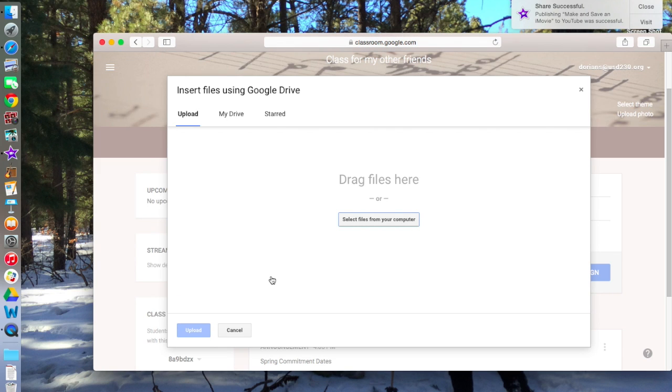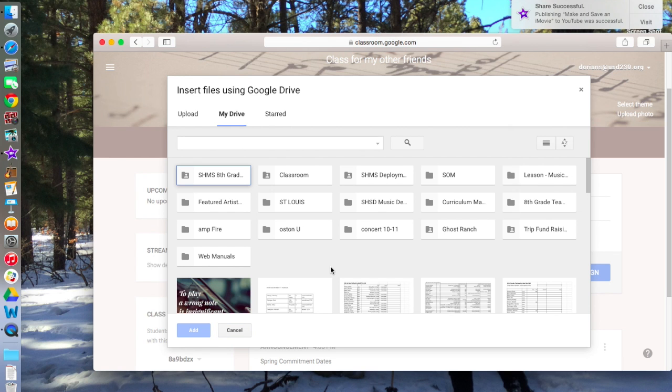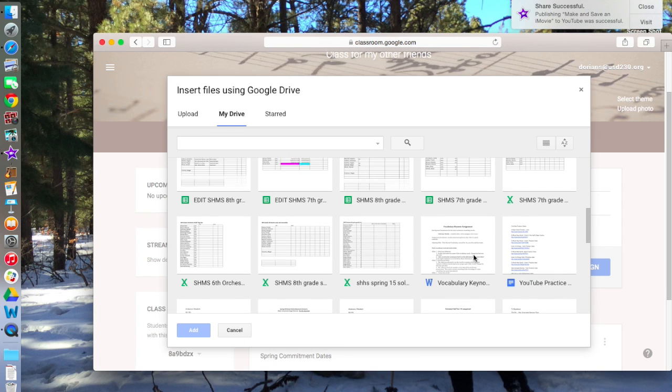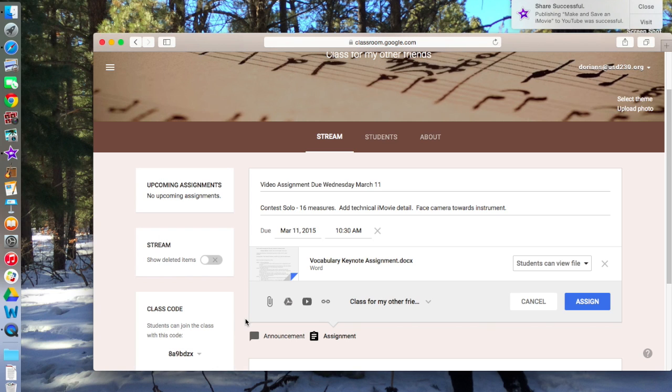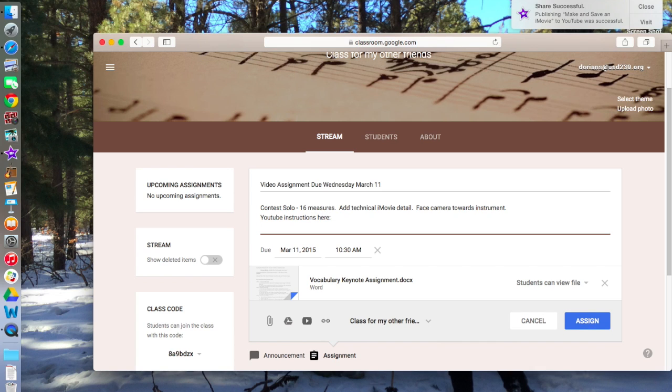If you have an attachment like instructions, a lot of times I have instructions. Put it there. Like here's a keynote vocabulary presentation instructions. We'll say we'll add that. I also sometimes have a YouTube link. So YouTube instructions here, and then post a link there. And then double click to assign.